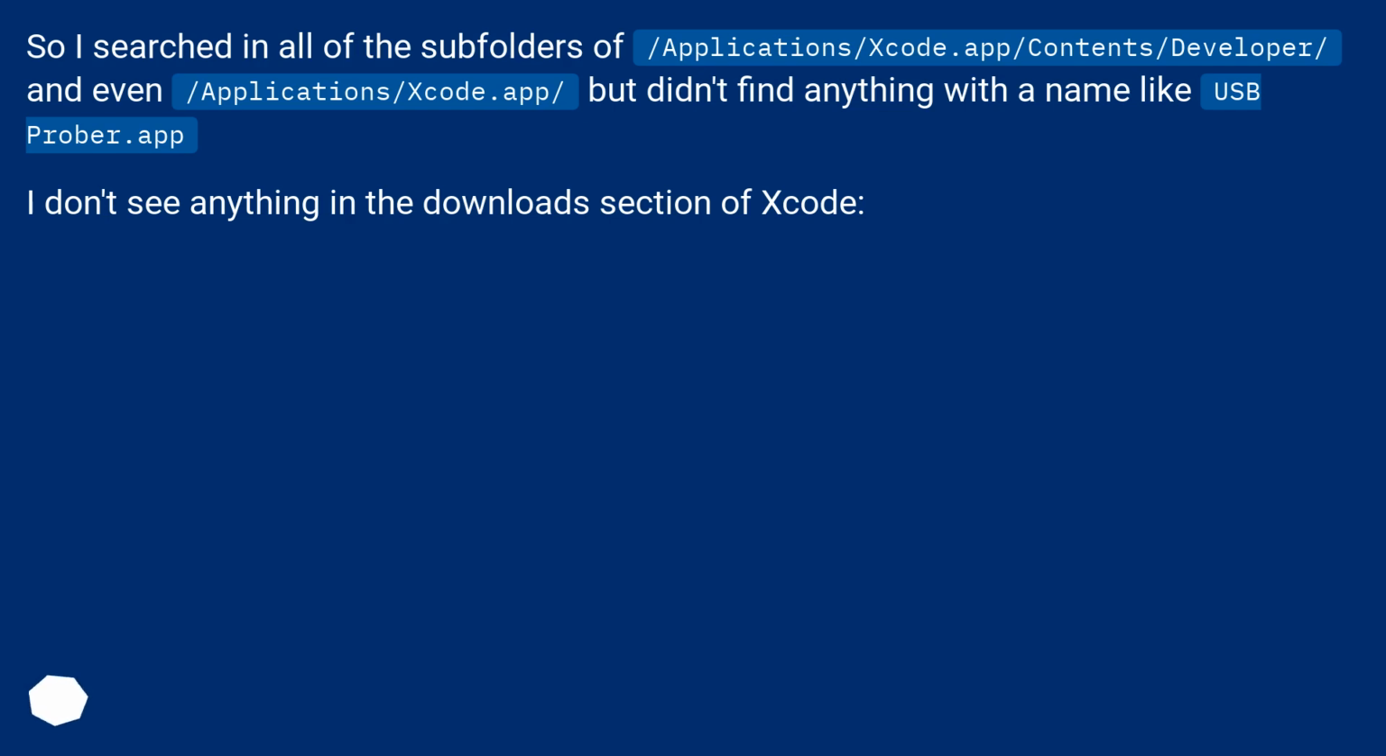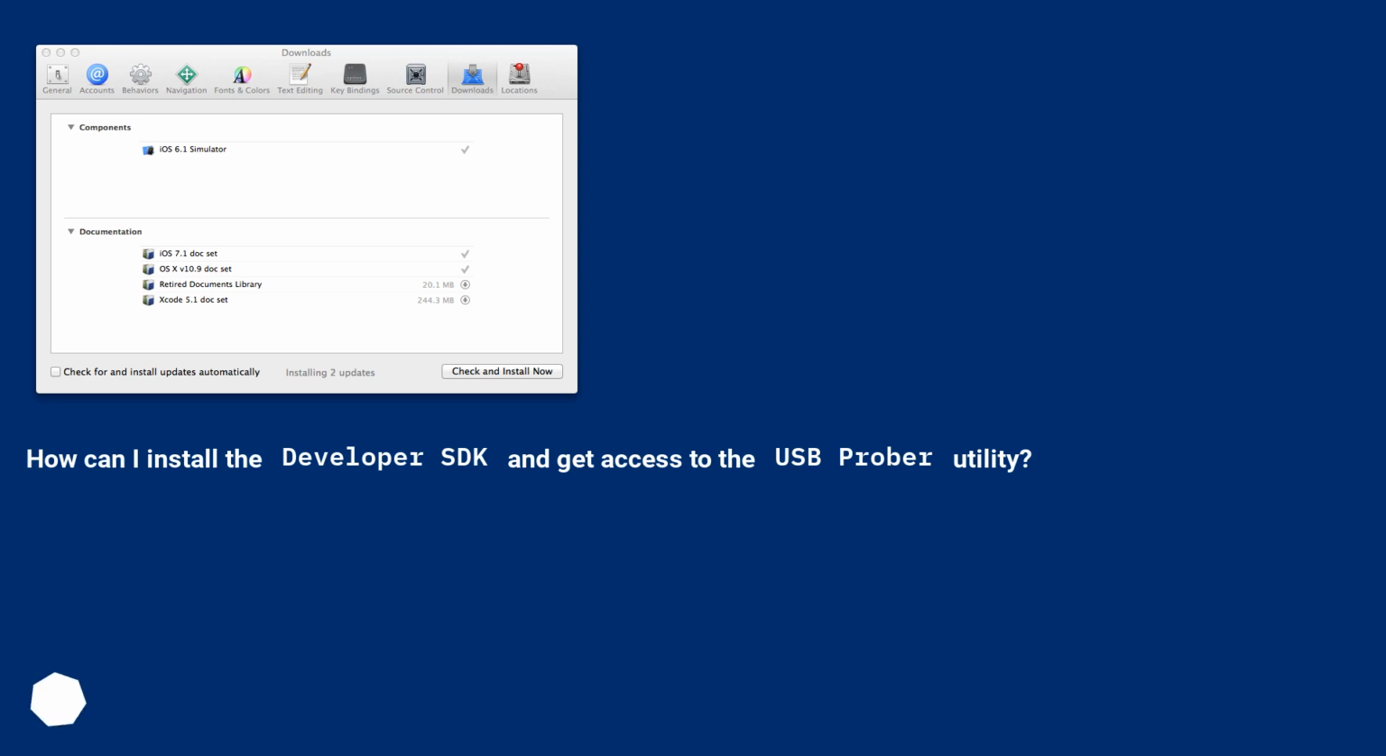So I searched in all of the subfolders of /Applications/Xcode.app/Contents/Developer/ and even /Applications/Xcode.app/ but didn't find anything with a name like USBProber.app. I don't see anything in the downloads section of Xcode. How can I install the Developer SDK and get access to the USB Prober utility?